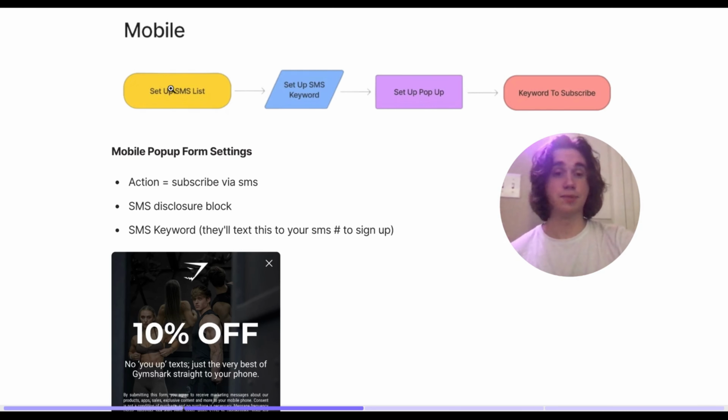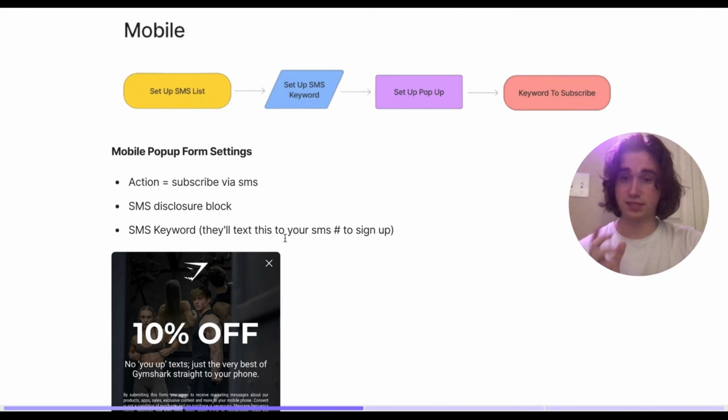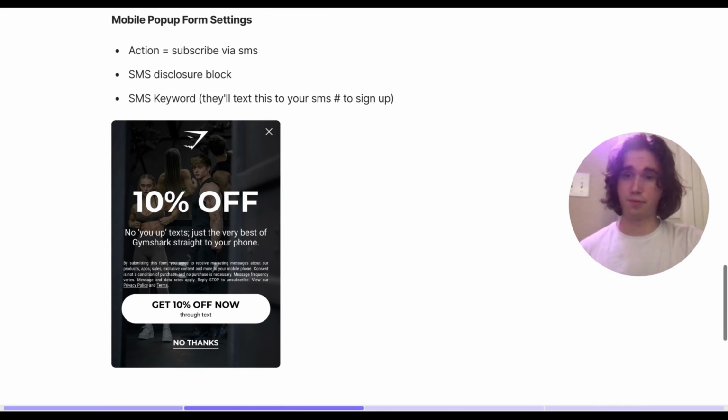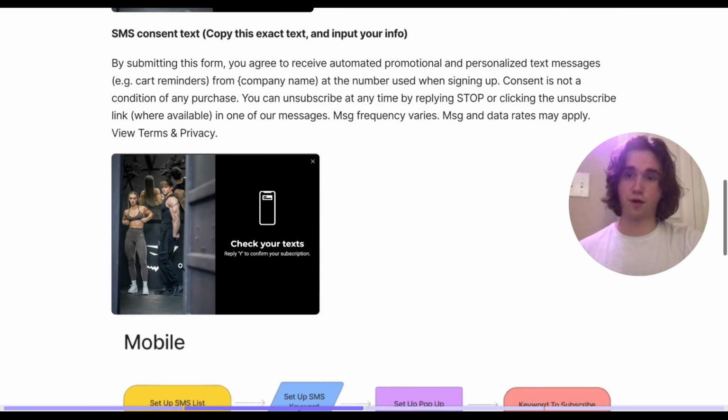So here's how that goes. You're going to have that SMS list set up from before. You're then going to set up SMS keywords, which we'll go over, and then the pop-up form, and then the keyword to subscribe. So the way that it works versus desktop is you're going to have a similar pop-up form here where you have the same offer, the same subheader, and the same consent text that we went over right up here.